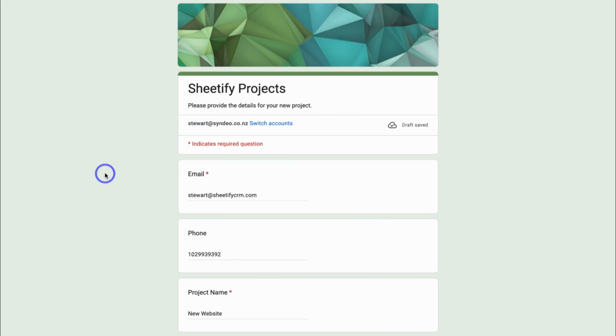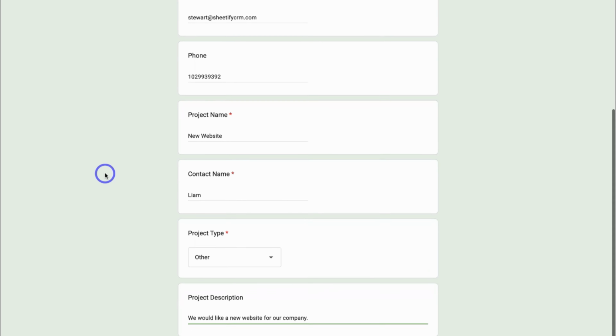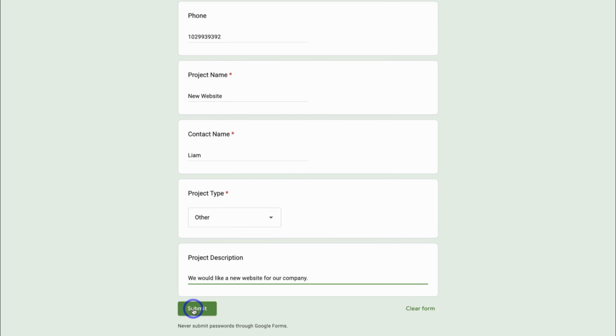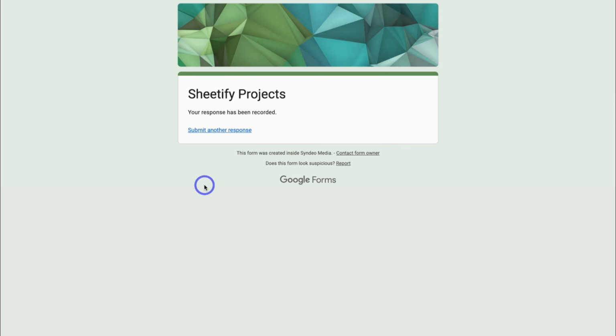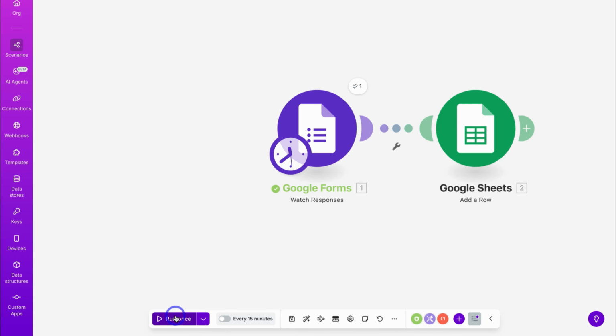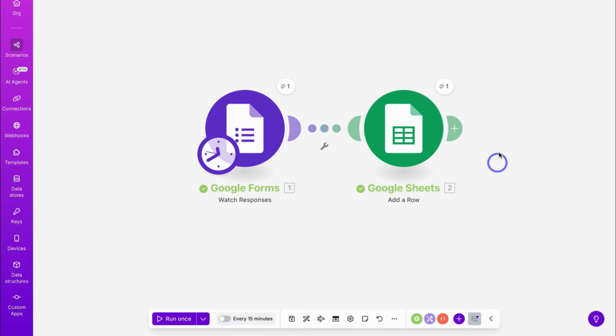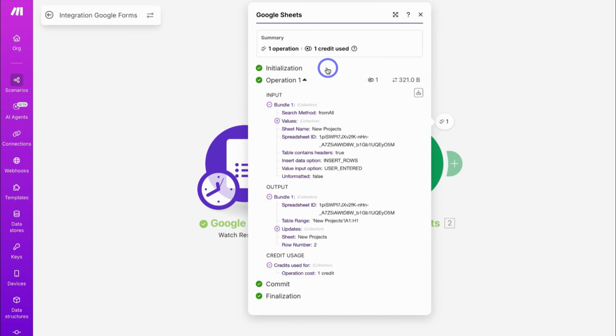Okay, so back inside the connected Google form, I've gone ahead and quickly added a new response. Let's come down and click on submit. And just like that, the response has been recorded. Now jump back inside Make and come down and click on run once. And that's going to trigger the operation. Let's navigate up here, and you can see the operation was successful.